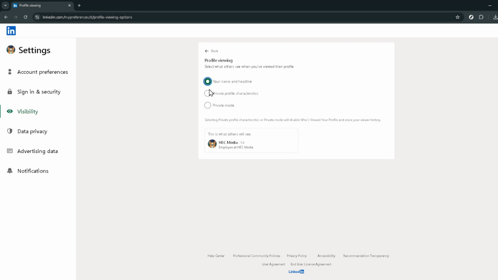Finally, the moment we've been working towards: setting your profile to private mode. Within the profile viewing options, you will see private mode. Go ahead and select this option. By doing this, you're ensuring that when you visit someone's profile, you'll appear as an anonymous LinkedIn member. This means your name, profile photo, and other personal identifiers won't be shown to the person whose profile you view.